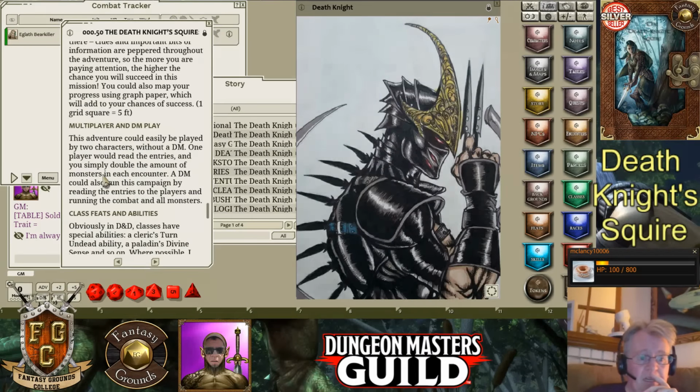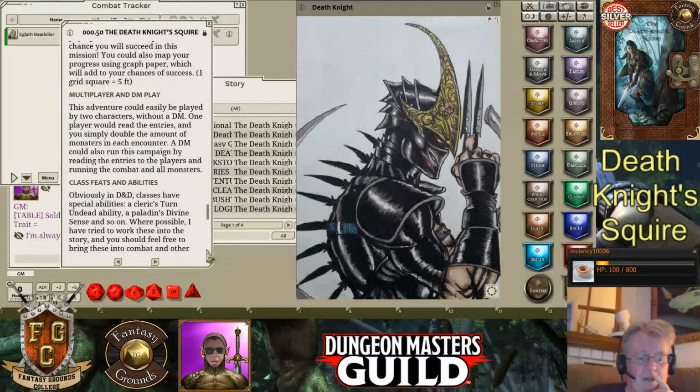Multiplayer and DM play. This adventure could easily be played by two characters without a DM. One player would read the entries, and you'd simply double the amount of monsters in each encounter. A DM could also run this campaign by reading the entries to the players and running the combat on all monsters.